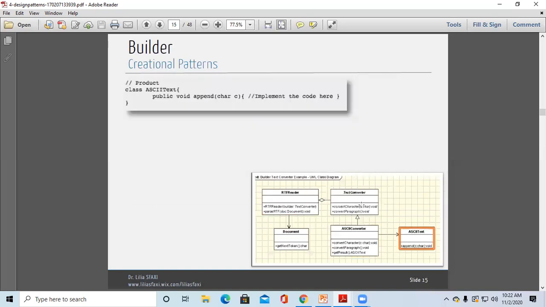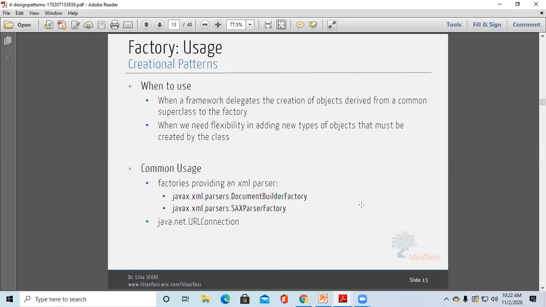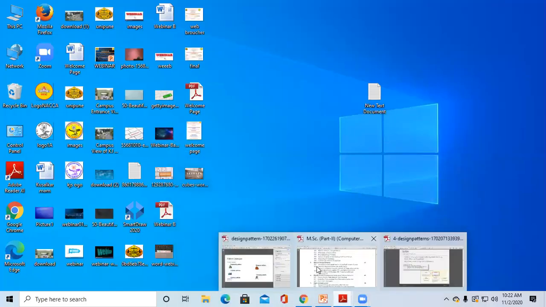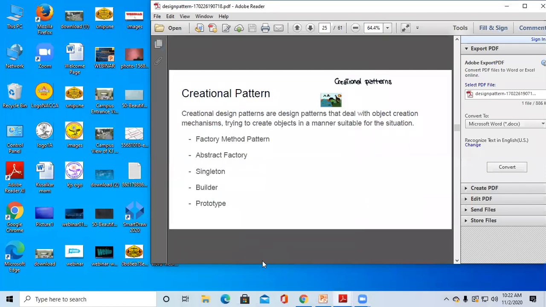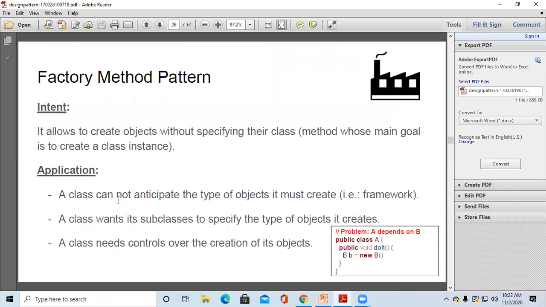Okay, so we have seen the singleton pattern, factory methods and builder pattern under the creational patterns. The creational patterns include factory methods, abstract factories, singleton, builder, and prototype. Creational patterns are design patterns that deal with object creation mechanisms, trying to create objects in a manner suitable for the situation.